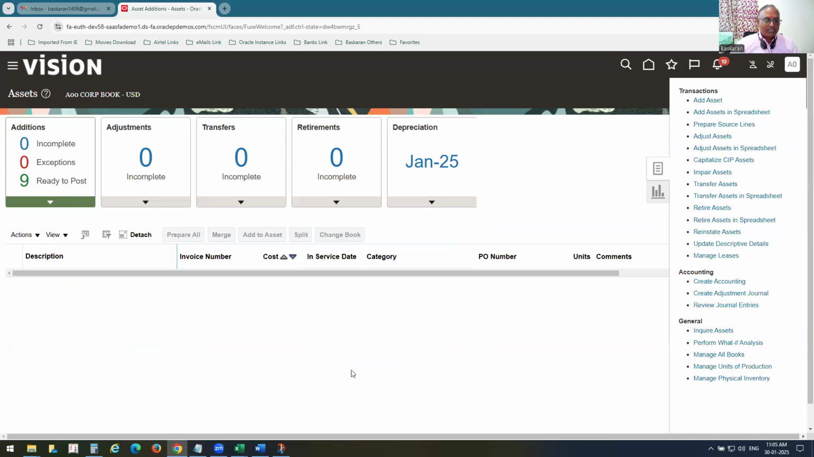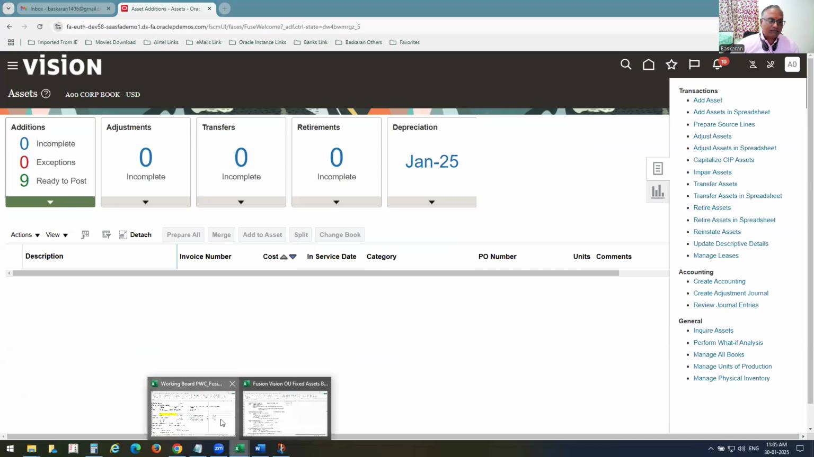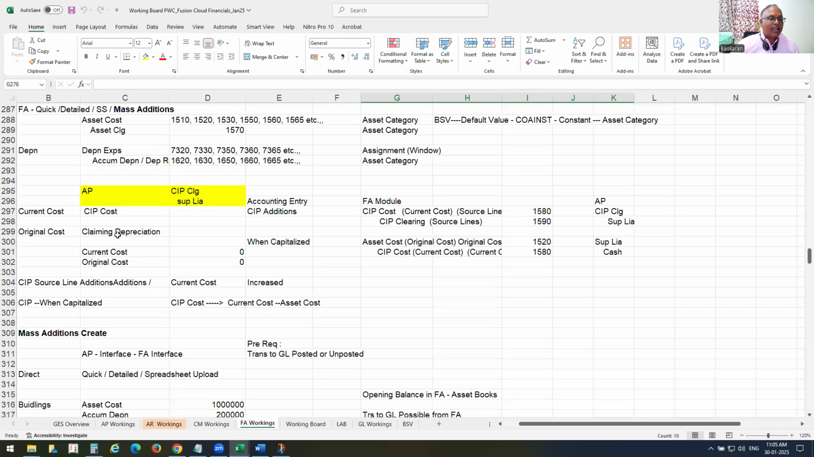First I will do my CIP for a building. So first, what is the entry? At the time of AP also, or we can directly do it here: CIP cost account debit to CIP clearing. It will come from our asset category. And then at the time of capitalization, it will be hanging in our current cost, as I told you.